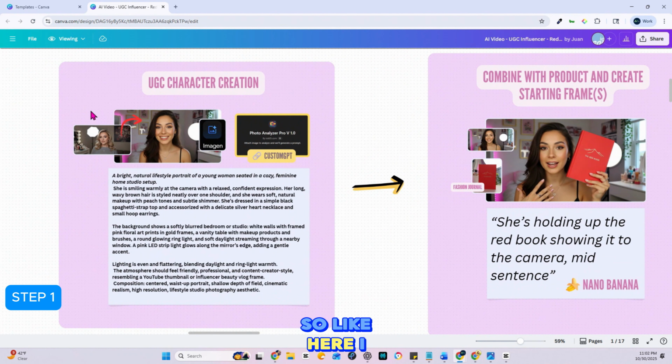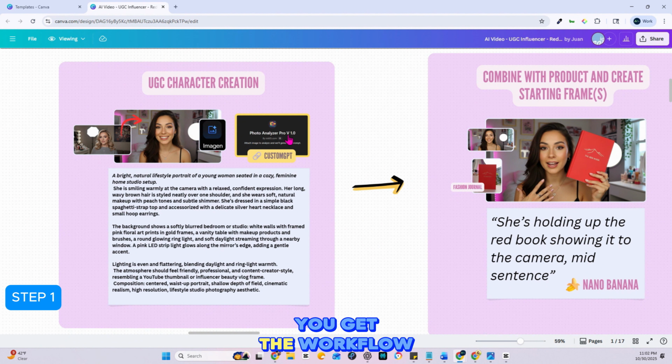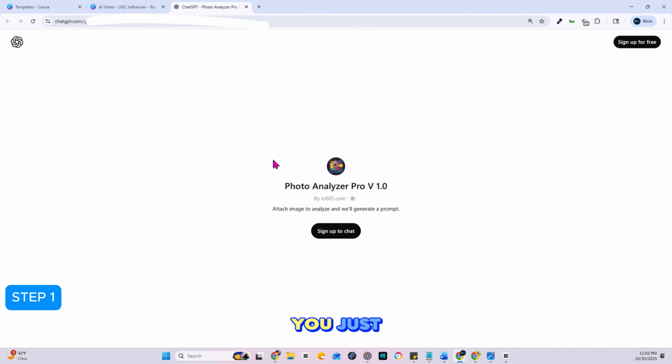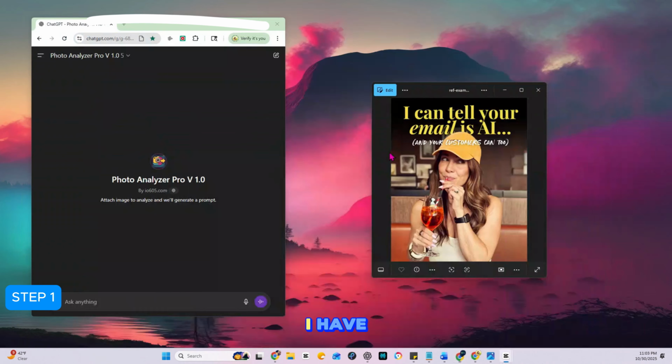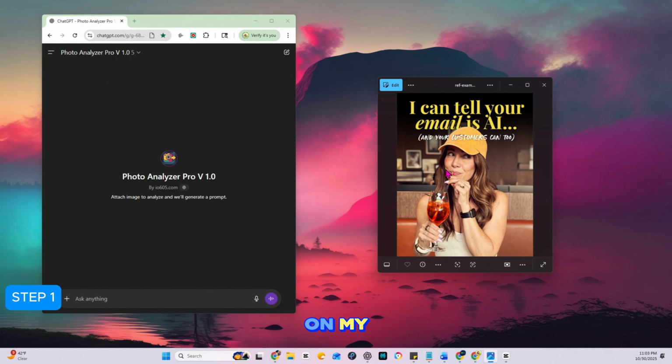So like here, in my workflow, I have everything I need. I have the reference images. I also have the tool here. Like I said, if you get the workflow, you can get access to the tool. You just click on it. It takes you right to it. I have it up right here, ready to go. This is something that I just saw on my timeline. So I just kind of like the feel of it, the aesthetic or whatnot.